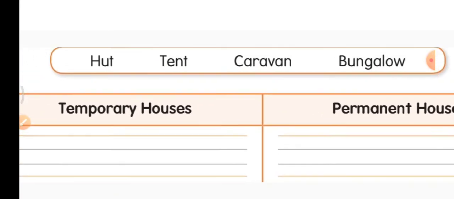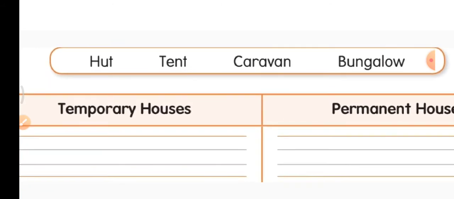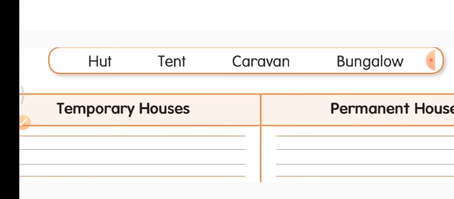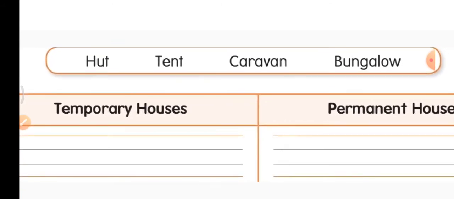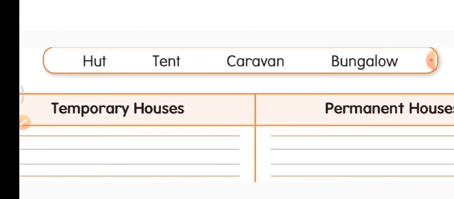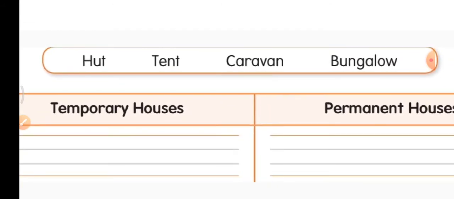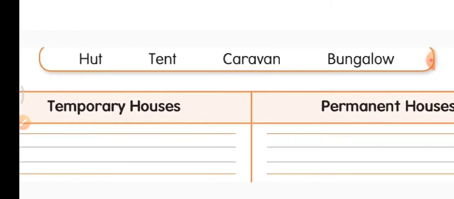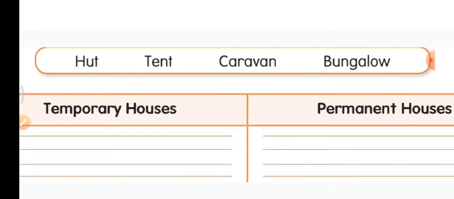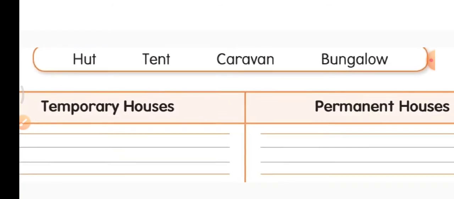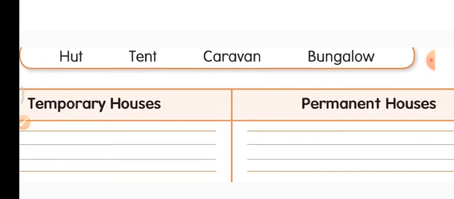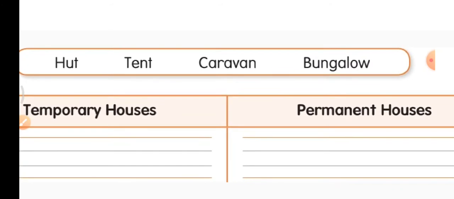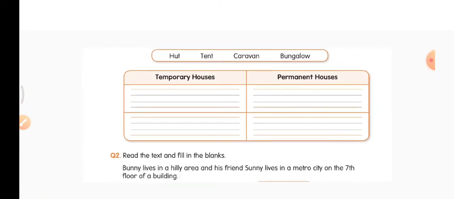You know very well that a tent is a temporary house. You can just live in a tent for 1 or 2 days, then fold it because it is made out of cloth, and you can carry it along with you. Caravan is a house on wheels, so it does not stay at one place. People keep on moving in the caravan, whereas a hut and bungalow are permanent houses.